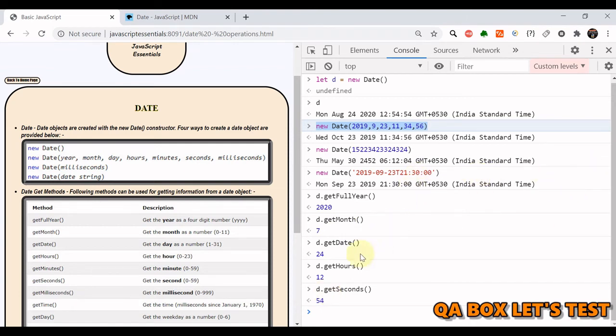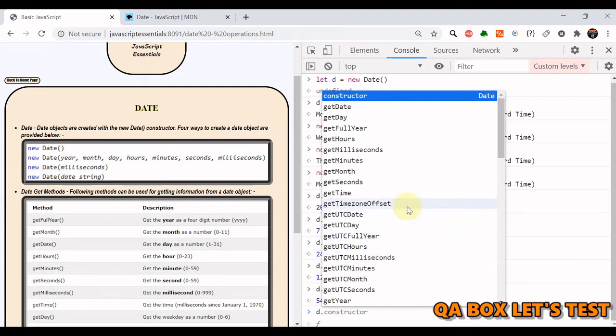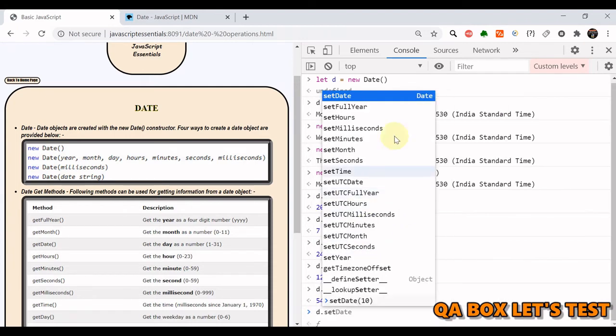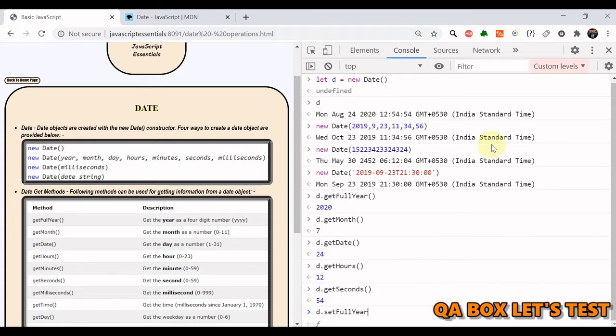So the UTC is being converted to your local time zone before it's being shown to you. Okay, so that's about the getters. Let's work on some of the setters. Again, very simple. Use the member access operator and say set, and let us set the full year to, let's say, 2002.